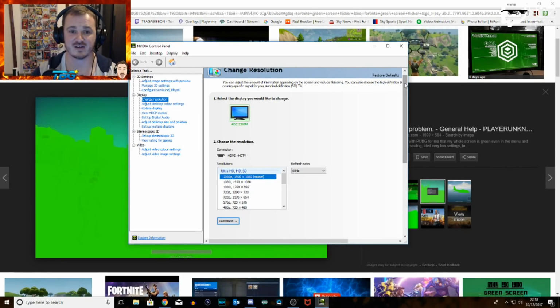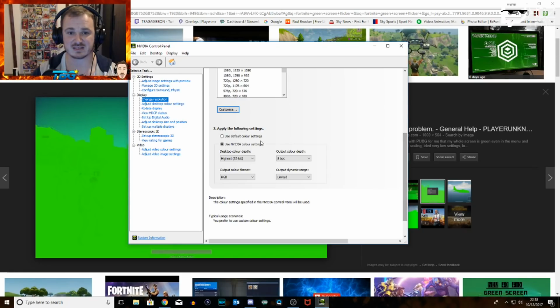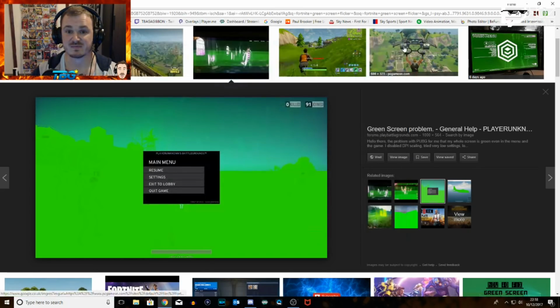So yeah, there's that little thing for you. So into the NVIDIA control panel, open it up, change resolution, and then what you need to do is select use NVIDIA color settings rather than use default color settings, and that should solve the problem for you pretty much.